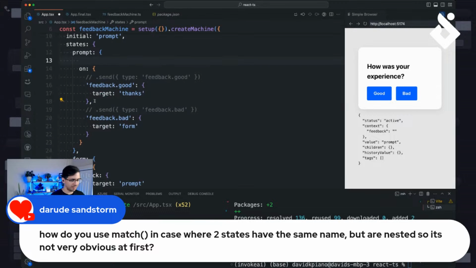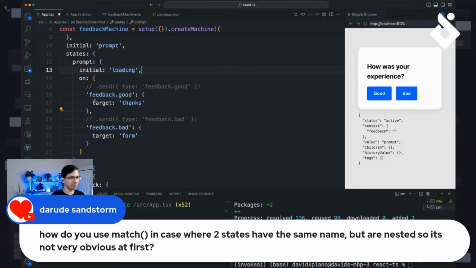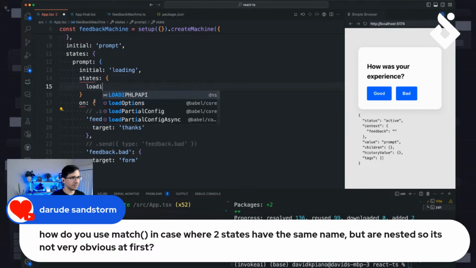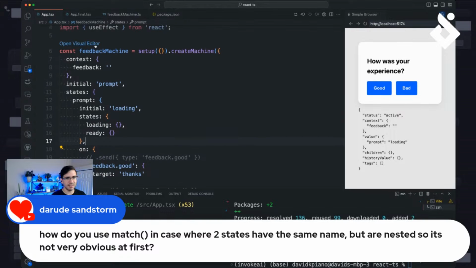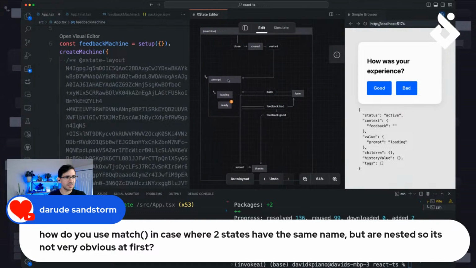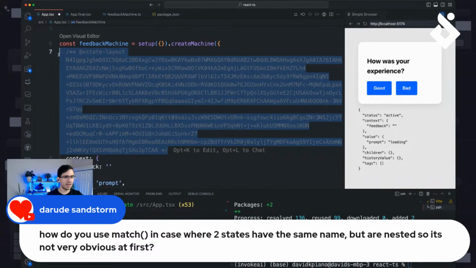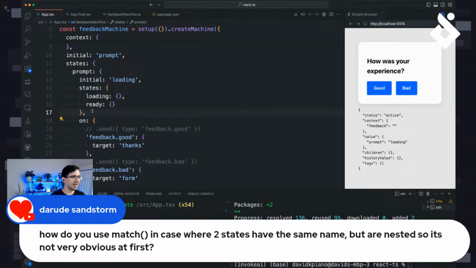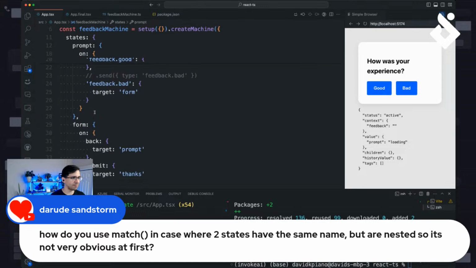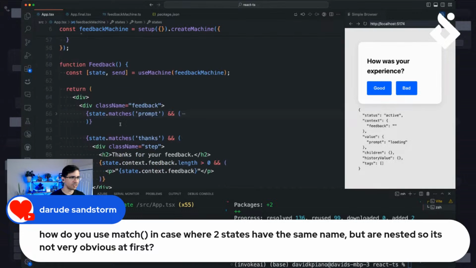So let's say that we have an initial state of loading over here. And we have a loading state and a ready state. And so these are child states. So if you're new to XState and state charts, all this means is that you could have states inside of states. So, really good for organization and reducing the number of transitions. But yeah, so they were asking, Darude Sandstorm, guessing that's not your real name, let's say that we have a loading state inside of prompt, and we also have a loading state inside a form. So how can we do something like show a spinner?